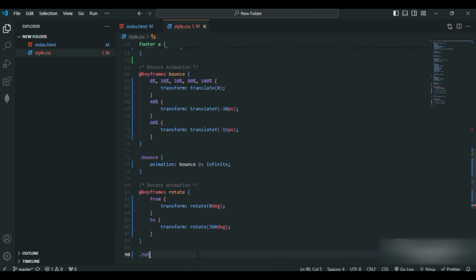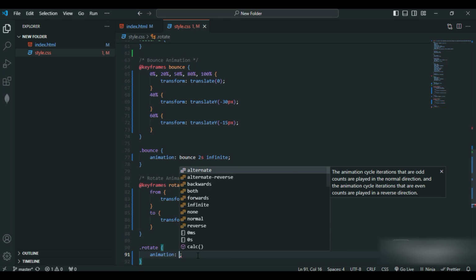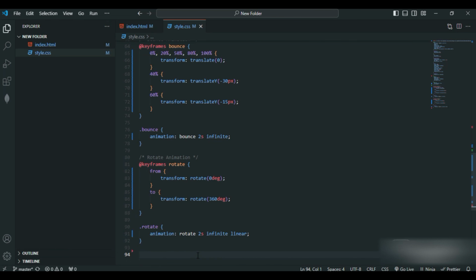Next, let's style for rotate, right? So I'll give animation rotate 2 seconds. Again, I'll give infinite. This time we'll give linear.